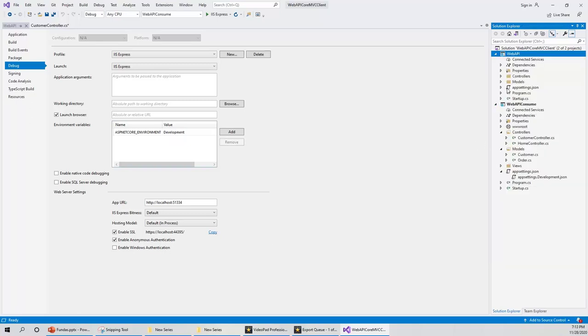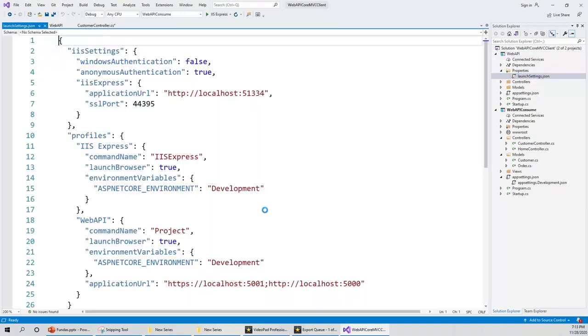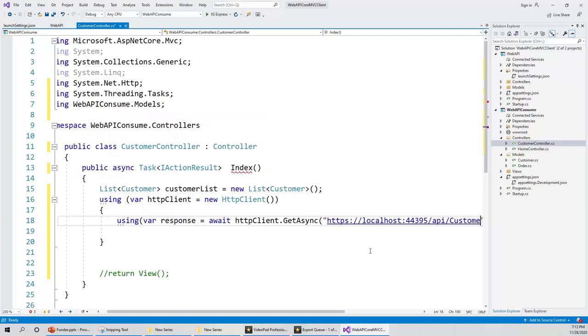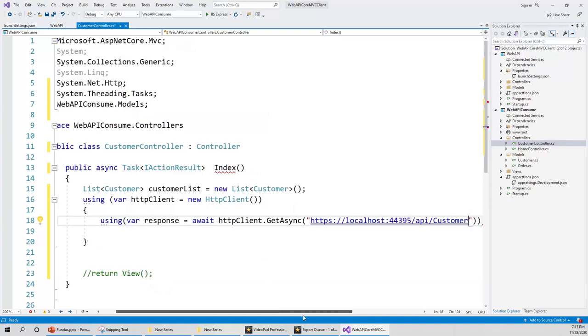There is another way of getting this WebAPI URL, from the properties and launchSettings.json, which also gives both the HTTP as well as HTTPS. The SSL port 44395, and without the SSL, this is 51334. Let's use this port, okay? So now let's get back to work again. https://localhost:44395/api/customer. Okay, customer.